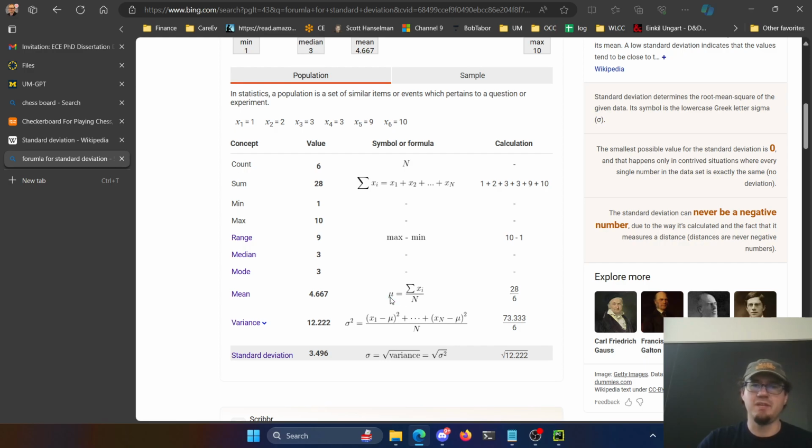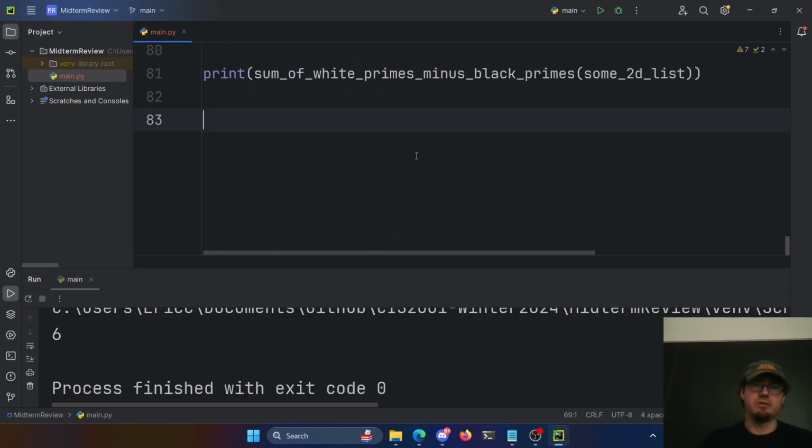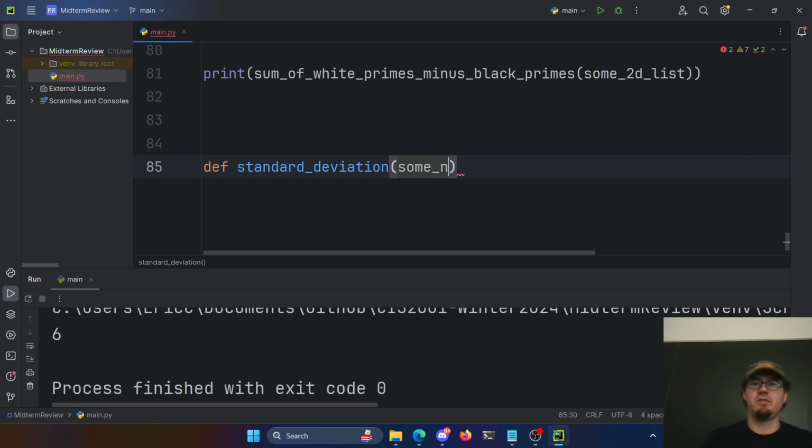So we get our mean here, value minus the mean squared, summed all together divided by n is your variance. Take the square root of the variance. I think we did it in a couple steps, but that was the idea, right? So we'll go and write 2 functions for it. Let's write the iterative function first: standard deviation, given some numbers.